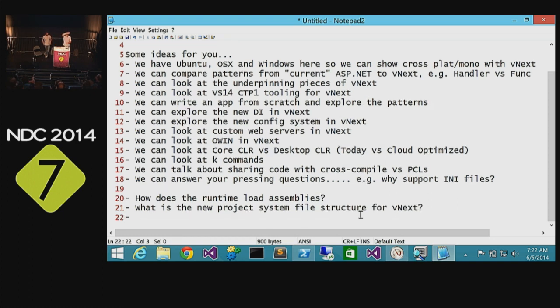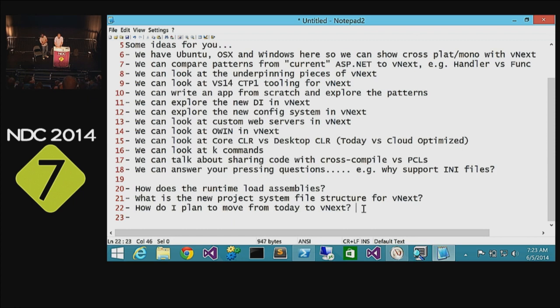Yes. Question. How will the transition arrive there from today? Should we use Katana? Good question. So the question is, what are the portable patterns, and how do you plan to move from today to vNext? Does that accurately capture what you want to know? For example, we have this Katana thing, which we've been talking about, OWIN and a bunch of other stuff. Okay? Some a little bit further back, maybe.